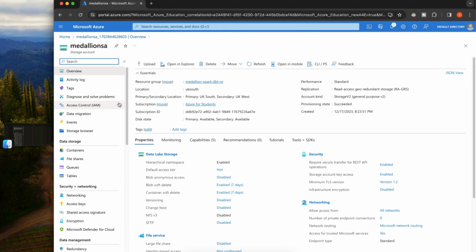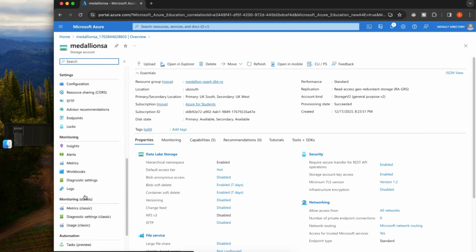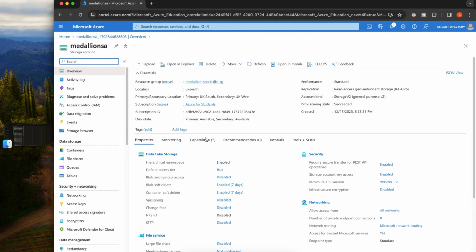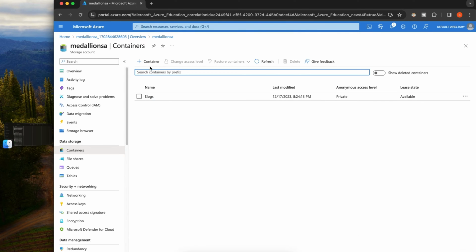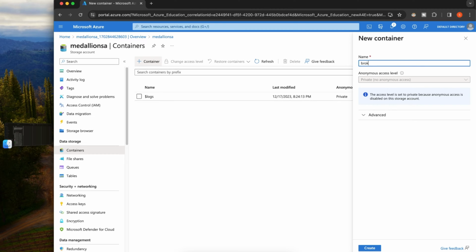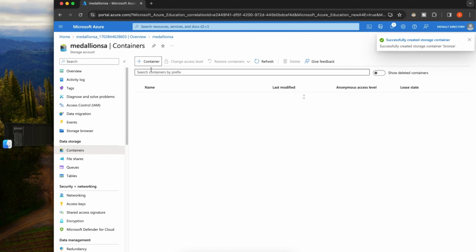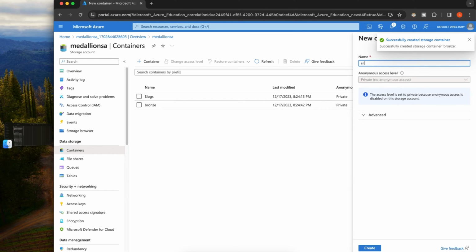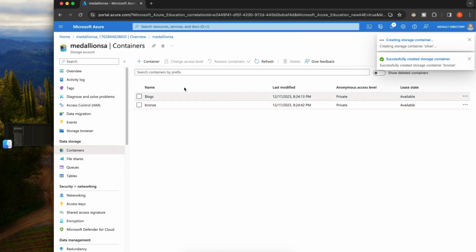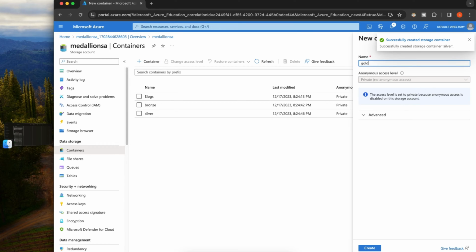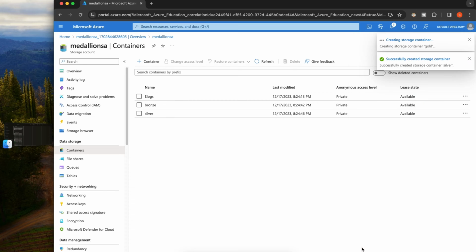Going to the resource, I have access to all of this on the left, and some of the keys and shortcuts on the right here. On the left, you can see the data storage. I'll be clicking on the containers in there. I don't have any container right now, so I'll be creating one. I'll start with the bronze, and then the silver, and finally the gold. Okay, now these are the three layers that we're going to be having.